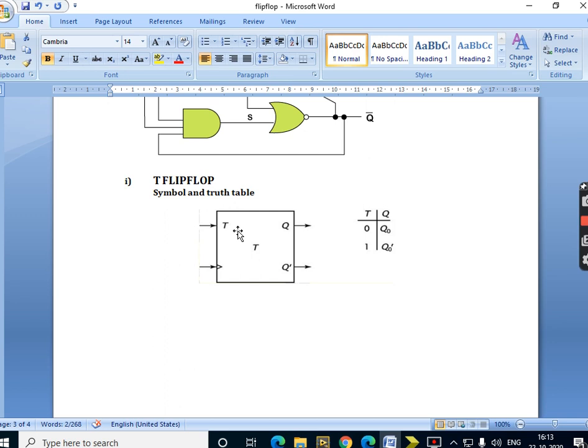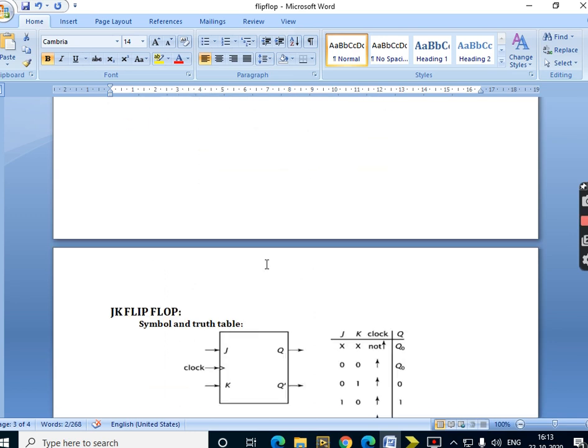So what do you mean by toggle? That output should be always the inversion of input. Then that state is called the toggling state. So what will happen here? If T is 0, Q will be Q. And when T becomes 1, Q will be Q bar. It means it is toggling. Q will change from 0 to 1. And after, if you change the next state, again it will toggle. So therefore, T flip-flop is also called a clock generator, because it will produce the toggling states.